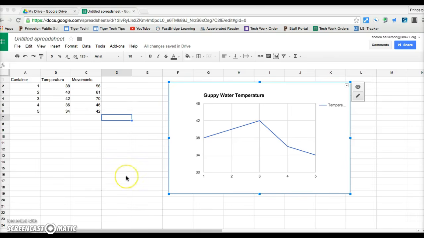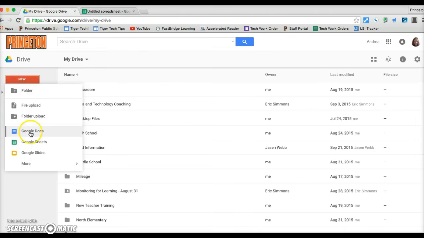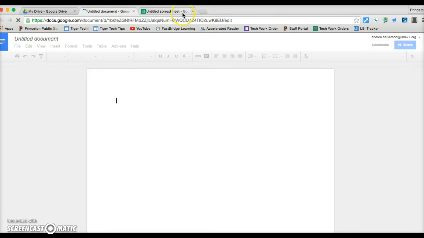Okay, but now we need to be able to get the chart into your Google Doc where your lab report's going to be. So what you're going to do next is you're going to go back to your Google Drive. Now if you already have a lab report created, or maybe your instructor has created a template for you, you're going to want to open that. But I don't have that, so I'm just going to create a new Google Doc to simply show you how to get it in there.